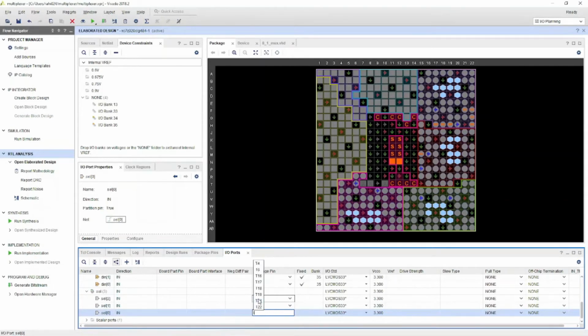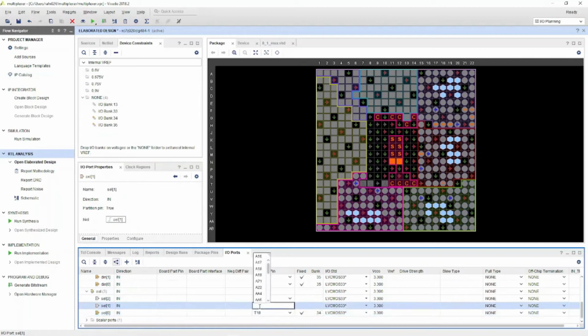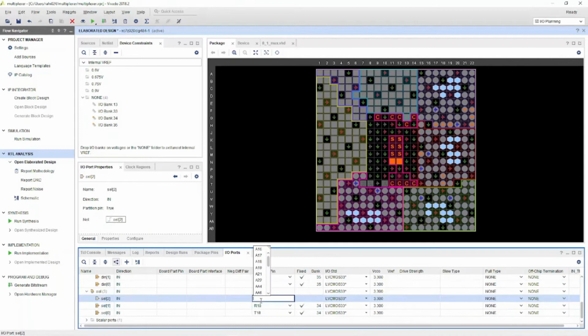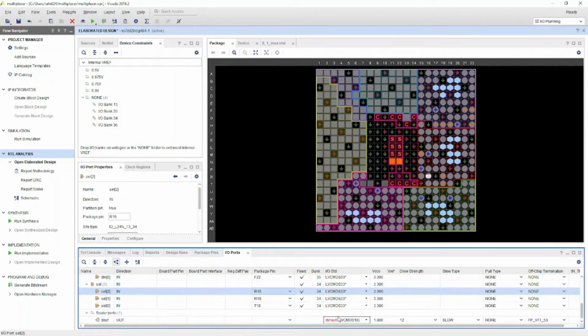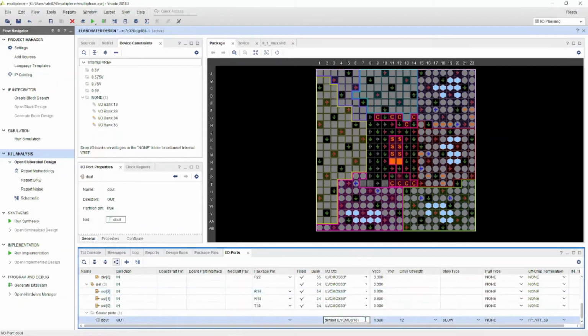So let me choose T18, R18, and the last one is R16. Okay, so I have mapped it, and the LED port output is only having an LED, so I have to also select it here at 3.3 volt because the LED also requires higher voltage and higher drive current. So the D out is T22. Okay, so I have selected it.